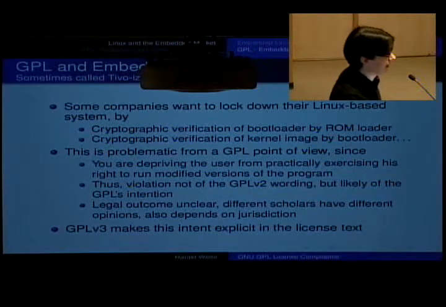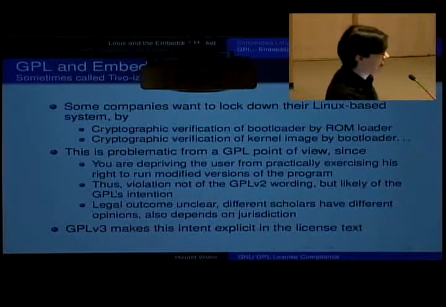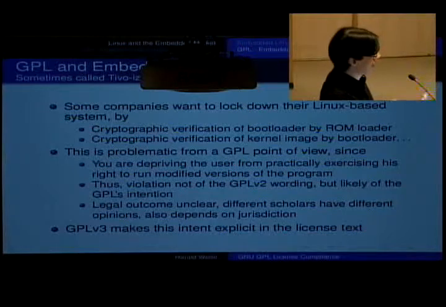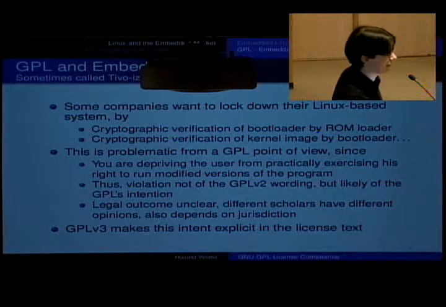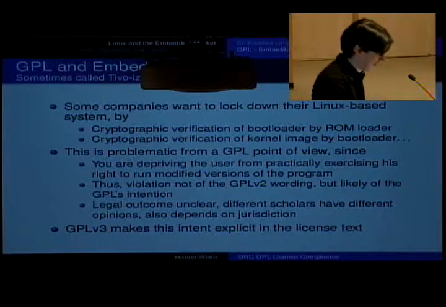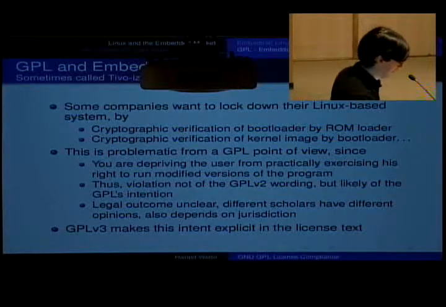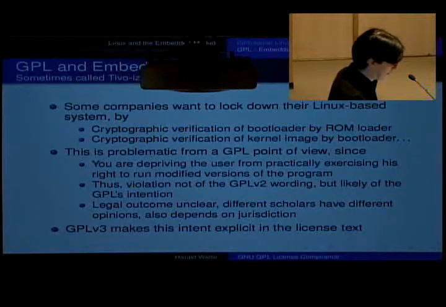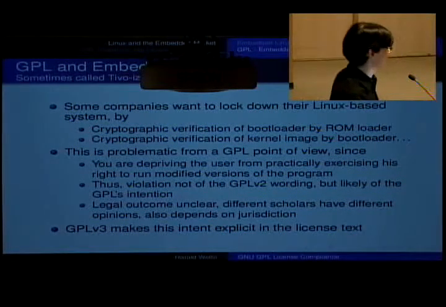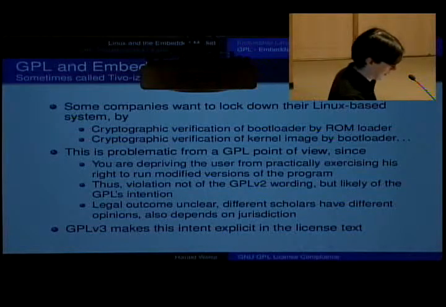The Android kernel will not run on the laptop of somebody else. So how do you fulfill the intent of enabling the user to run a modified version of that software if you remove it by technical means? So this is, again, as I said, an interesting question, legally difficult.